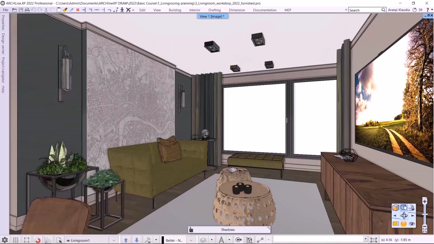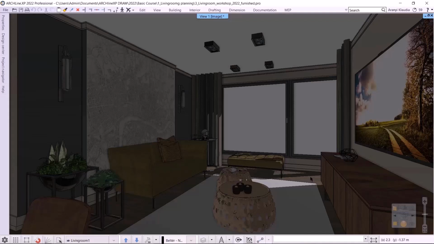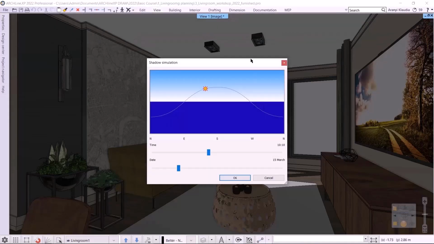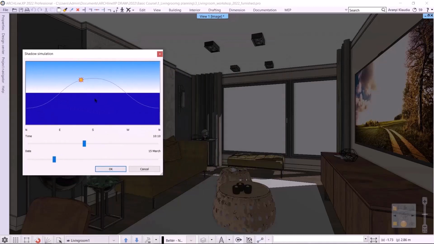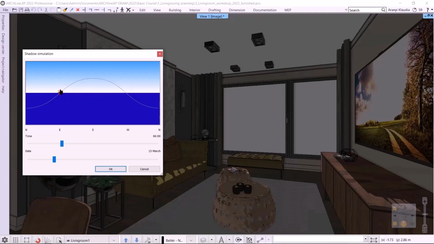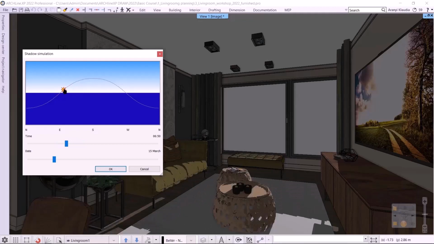I turn on the shade on the Navi Bar. Let me show you that I can set time here using the shadow simulation. I choose a morning time. If I go below the borderline, there is no sunlight. Here we can set the right sun position.